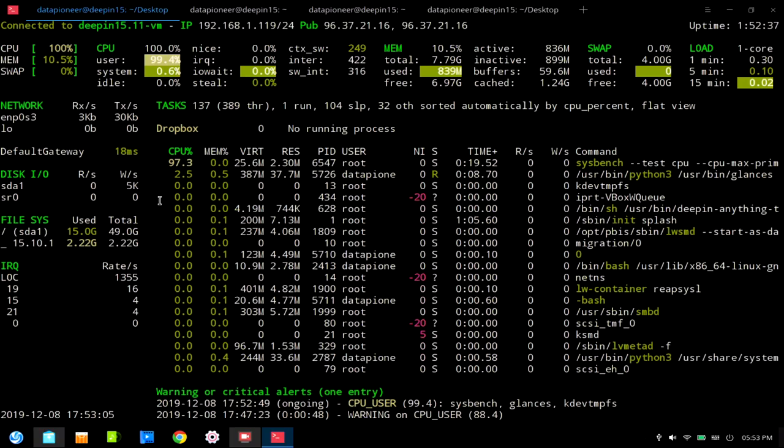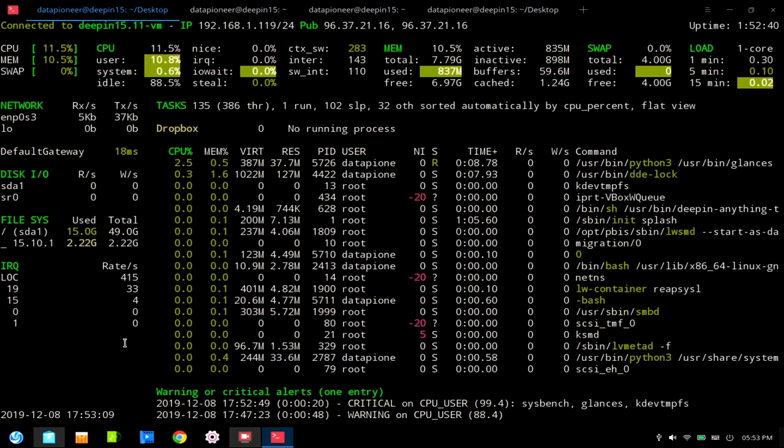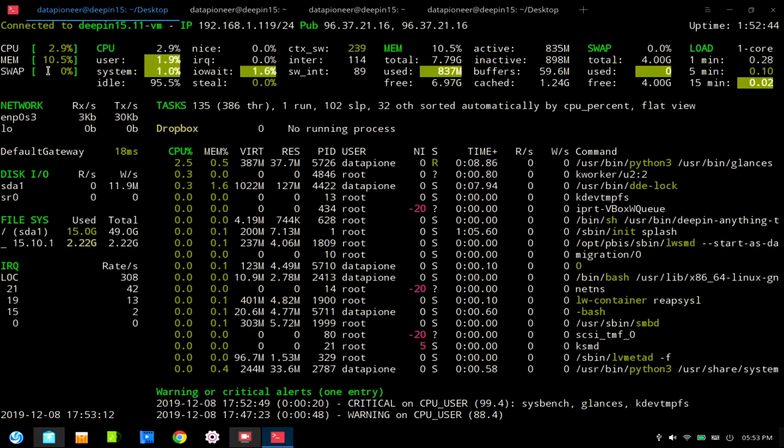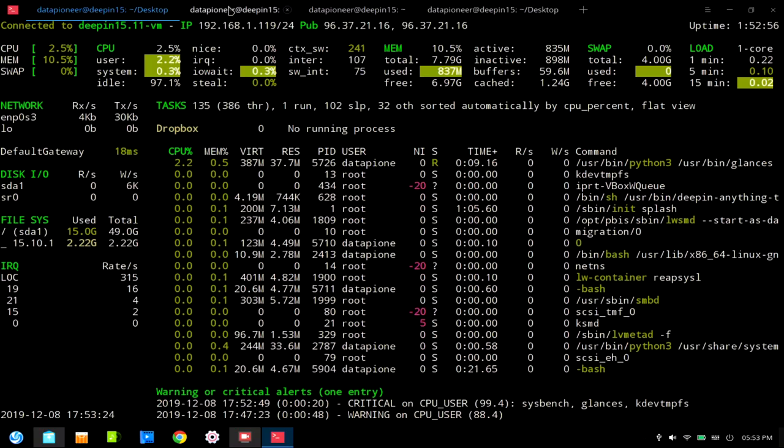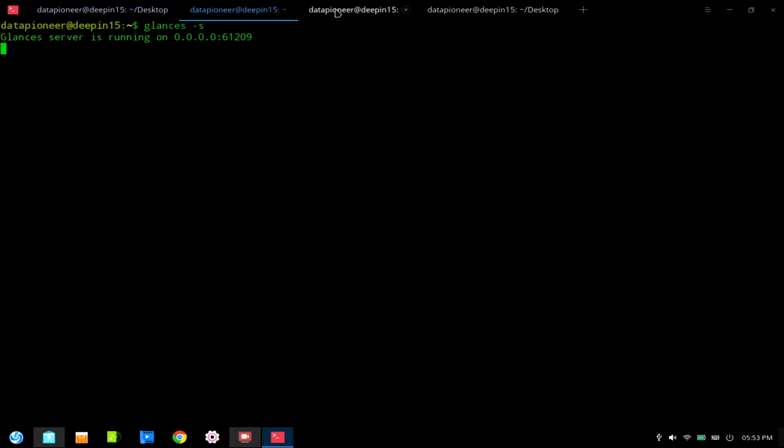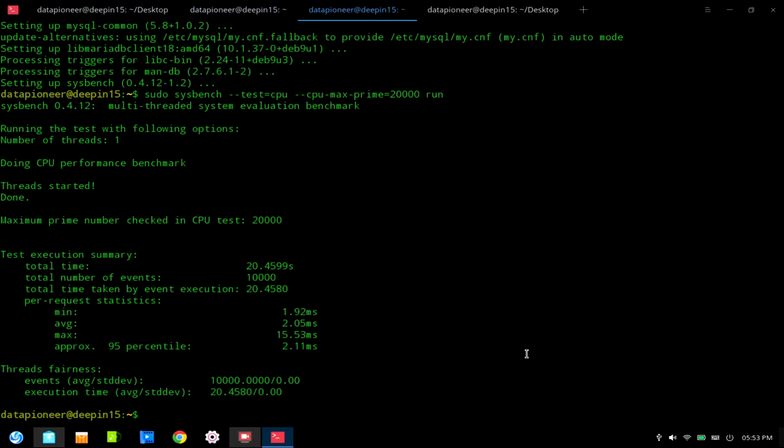And color coding should be coming up very shortly. Okay, so I guess we didn't get the red color coding on here, but we did get a critical warning here about the CPU at 99.4%. And so if we go back to the system now, we should see that it's already completed its CPU test.